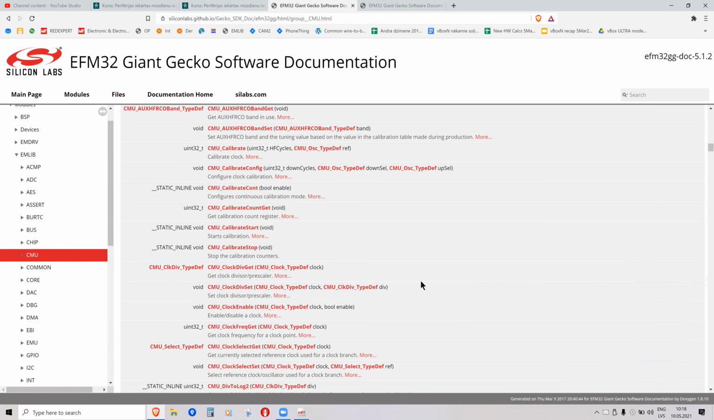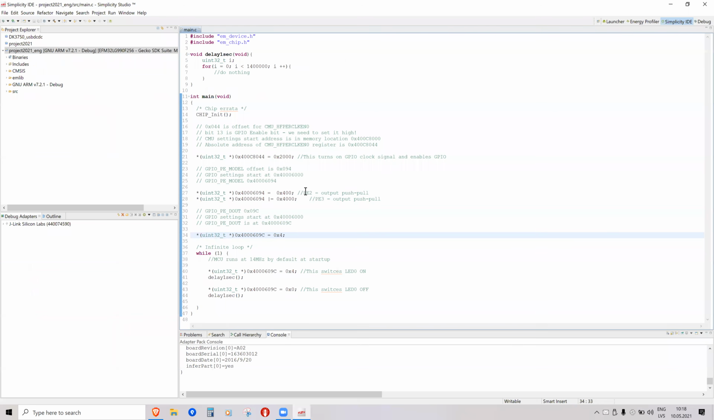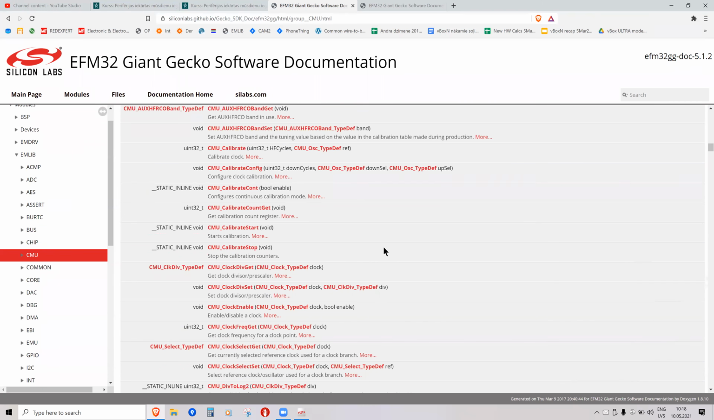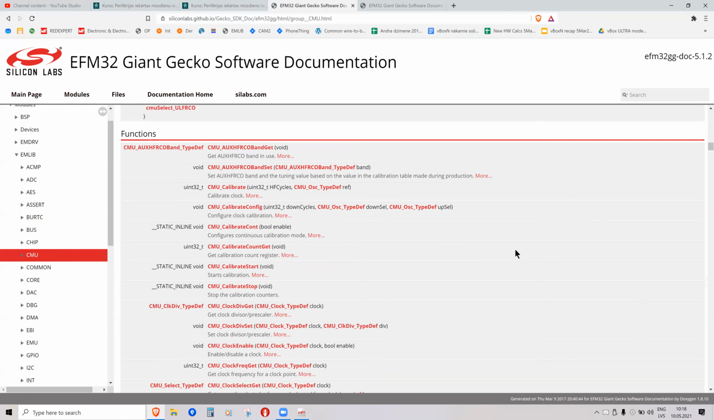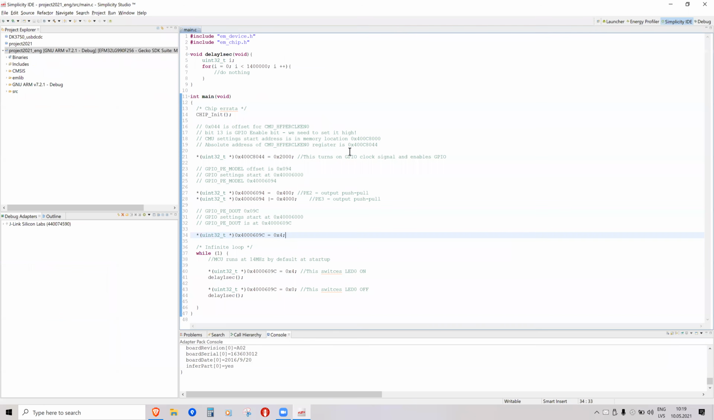As I mentioned before, initially all peripherals are switched off and only the core is working, only the code is being executed. So for example, if we want to use the general purpose input-output peripheral, we need to switch on the clock for this peripheral. I'm just giving you this information that the clock can be turned on and off with the CMU library. So first we need to add this library to our project.